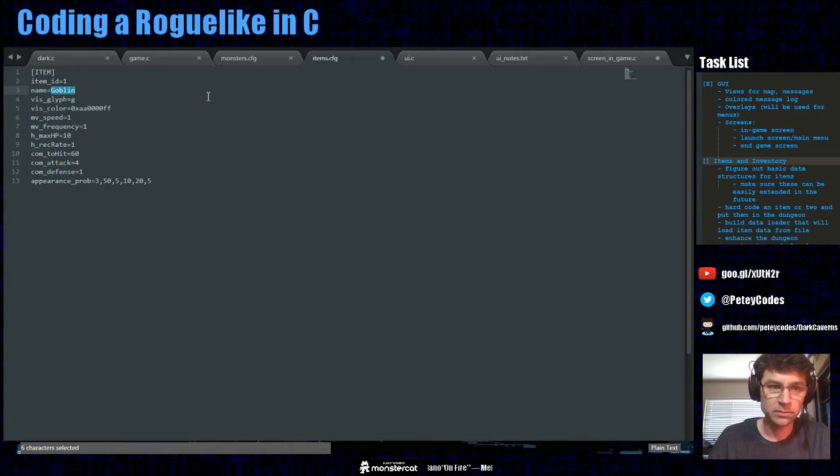Now that I think about it, perhaps item name and perhaps quantity would be another good thing, because I'm thinking about things like arrows or gold. Let's just start with a good old sword.